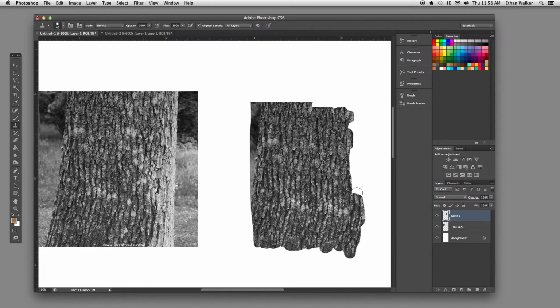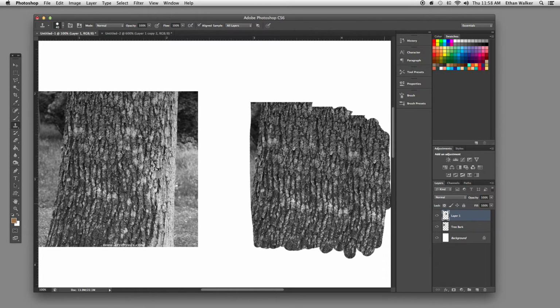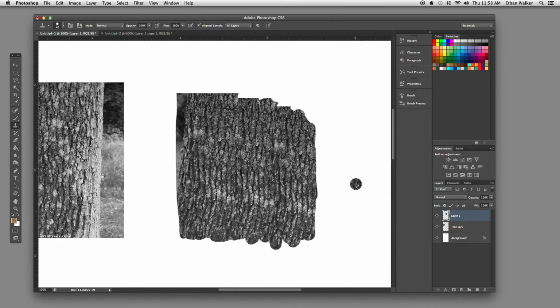Again, you can really do this for as long as you need to. It builds up pretty convincing textures. Depending on how accurate you are, you can get it closer or further from what you want. All right, so I think that's about enough to demonstrate.